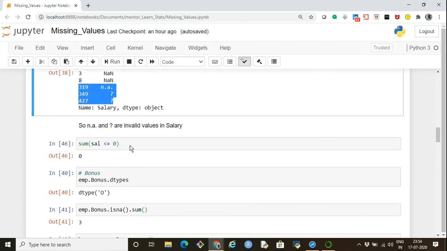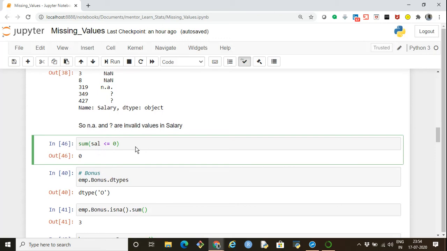Now we also have to see, is there any salary which is less than zero, because we don't expect any negative salary for an employee. So we get nothing. Okay, so there is no such record. Other than that, that is fine. Let's move to the next column, which is bonus.